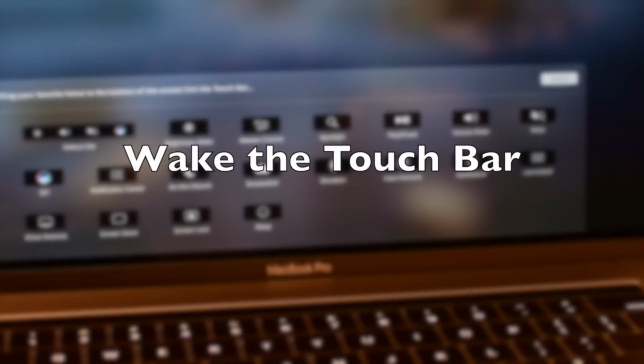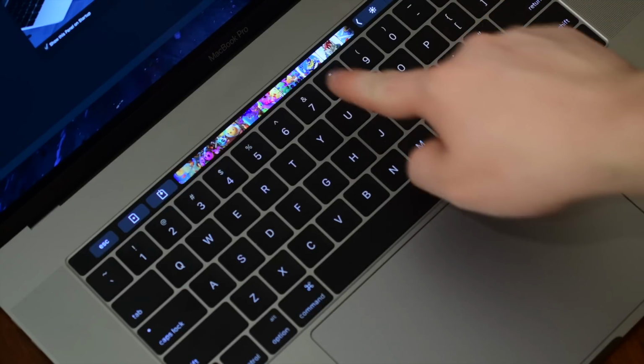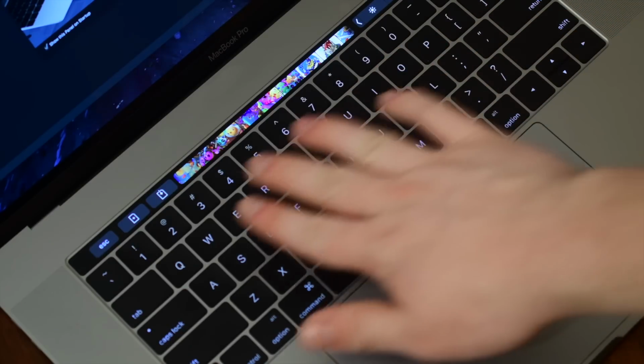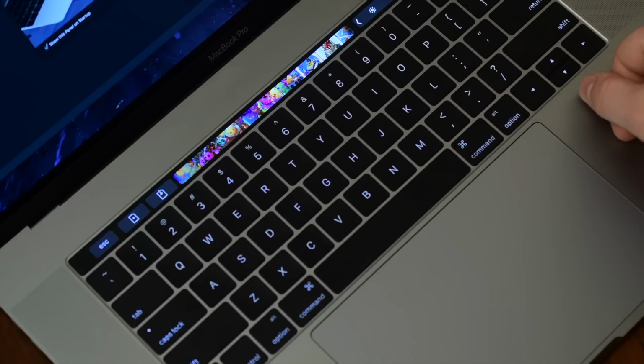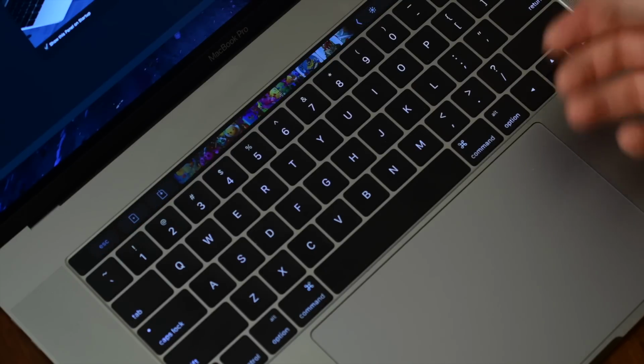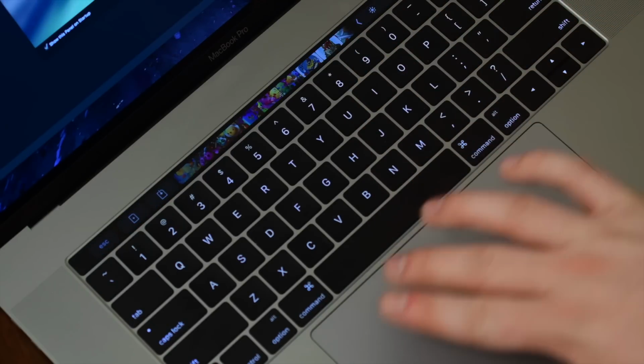The Touch Bar goes to sleep after 60 seconds and then all the way to sleep after 75. So first it will dim and then completely shut off. This is fine if you're watching a movie or something and you don't want that screen taking up battery life.